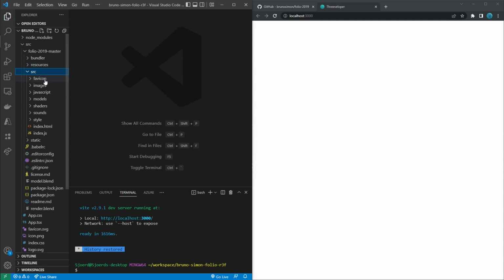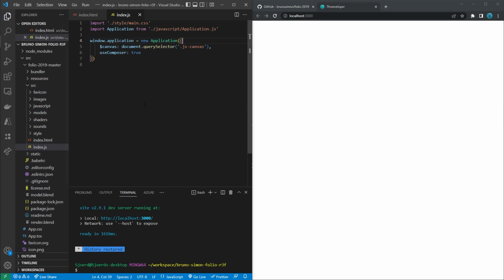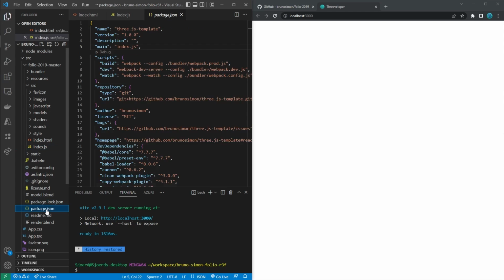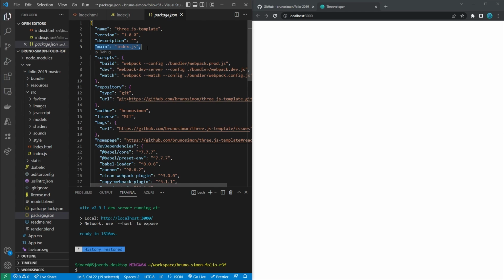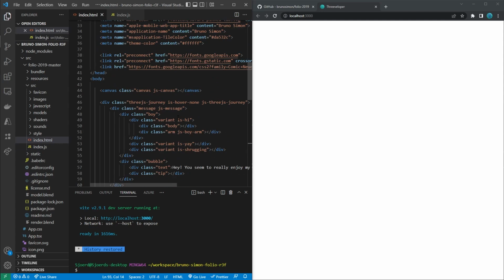Alright, so let's get this project to work inside of our project by opening the source folder of Bruno's project, which contains an index.html file and an index.js file. Now this index.js file automatically gets picked up inside of his project because the package.json contains a main file that refers to that one. And inside of that script, there's a new Application class instantiated, which contains a reference to a canvas element that contains a JS canvas class. And that one exists inside of the index.html file right here.